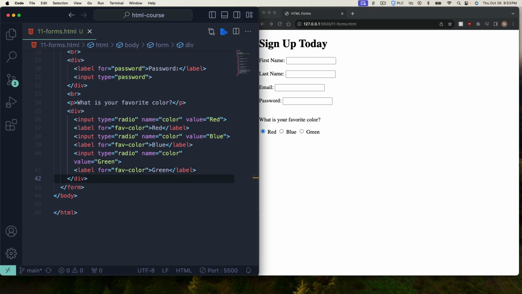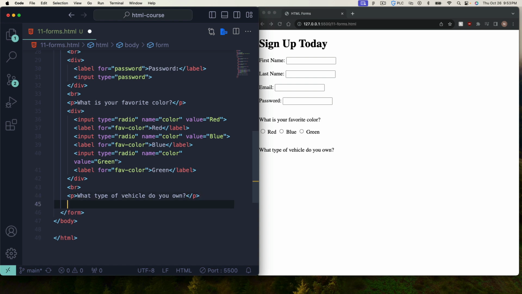And then we'll do one more. So I'm going to do another line break, a paragraph. We'll say, well, let's see, what can we ask here? We'll do checkboxes. We'll say, what type of vehicle do you own? Some random question. And we'll do a div, and then we'll do an input of checkbox. There we go.